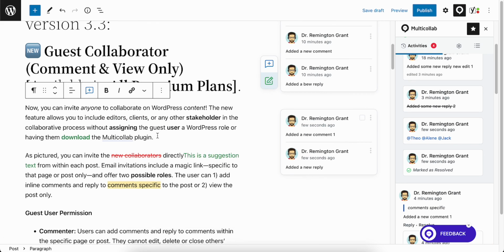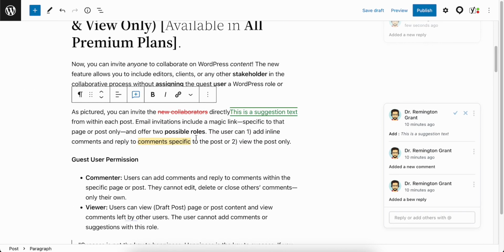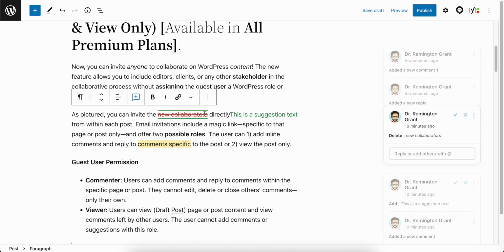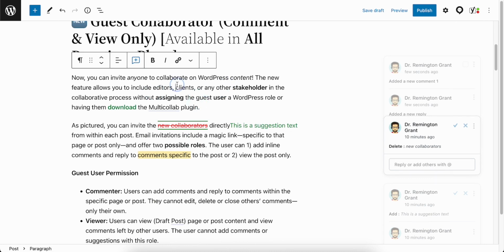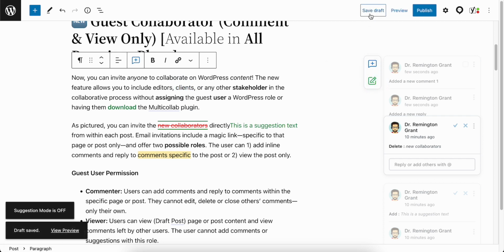So now moving on, earlier I showed you that these are the suggestions. So first of all, in order to add suggestions, you need to enable the suggestion mode. So by default, as I said, if we create a new post, the suggestion mode is off.